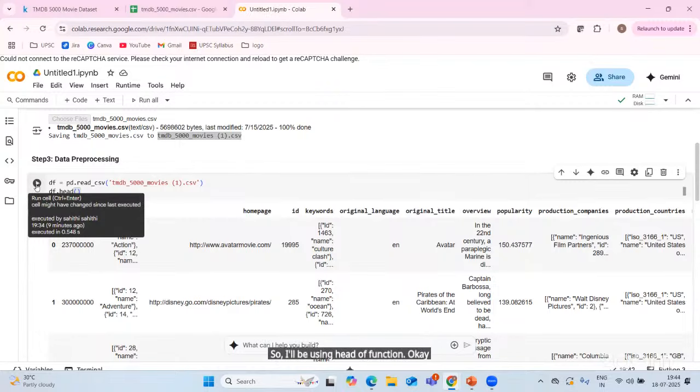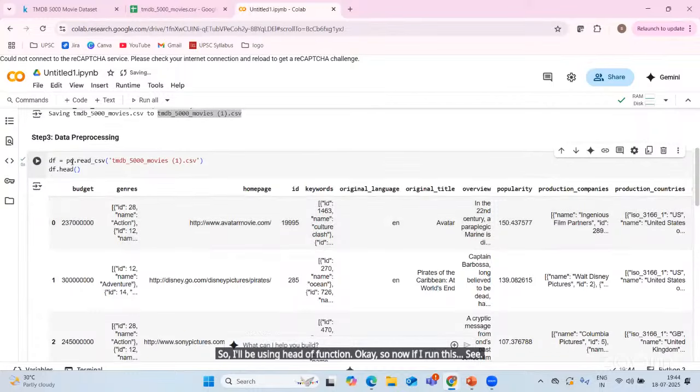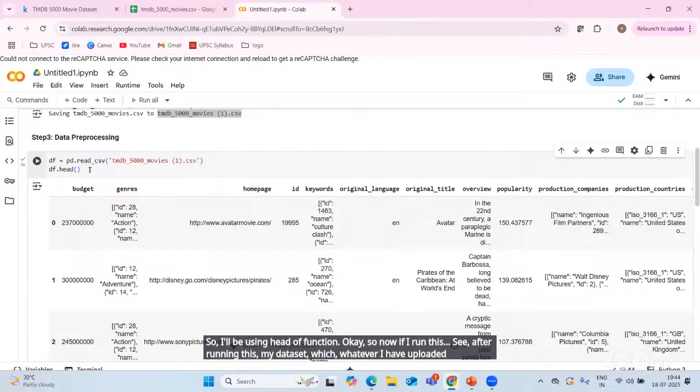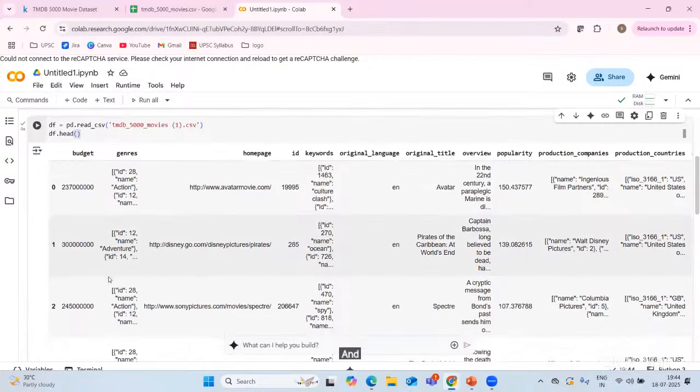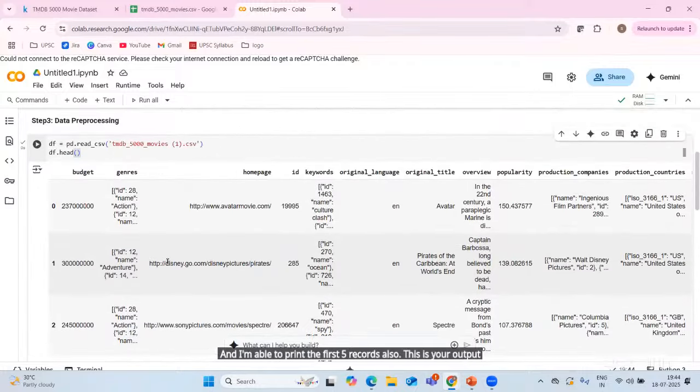Okay. So now if I run this, see, after running this, my data set, whatever I have uploaded, is converted into a data frame, and I'm able to print the first 5 records also. This is your output, correct?